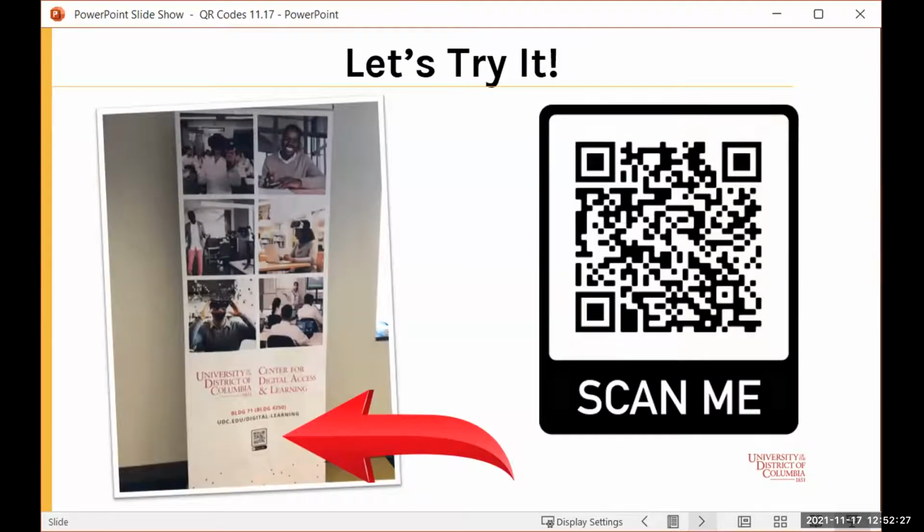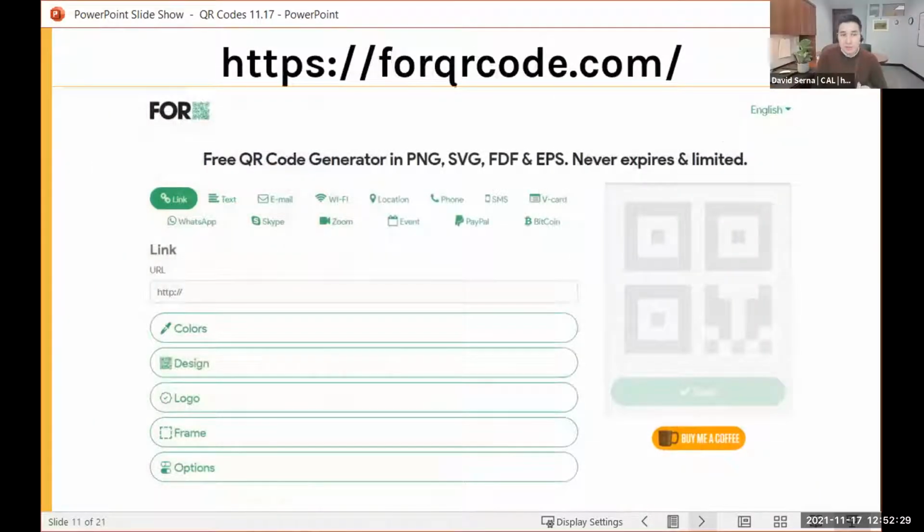My pleasure. So I want to go over a website that I love to use to make a QR code. And this is absolutely free and it works really well. So I'm going to go ahead and put the link in the chat box for you right now, or you can type this in. And if you'd like to try with me, you can also do that. The website is called 4qrcode.com.